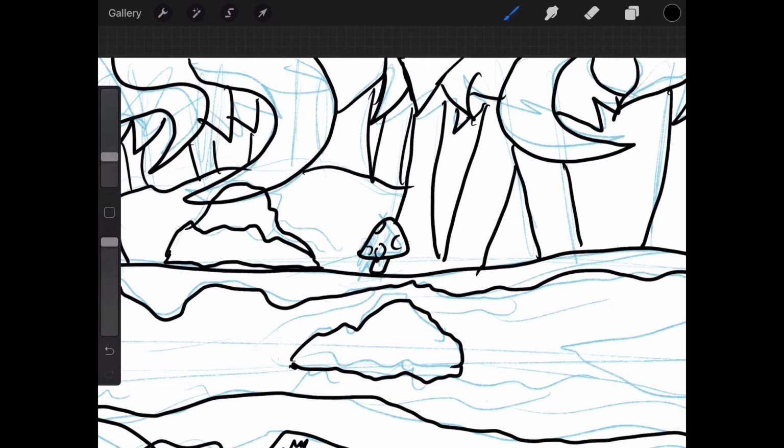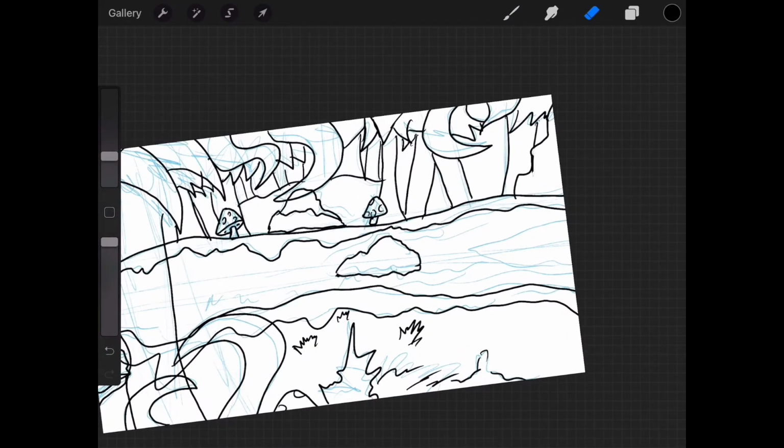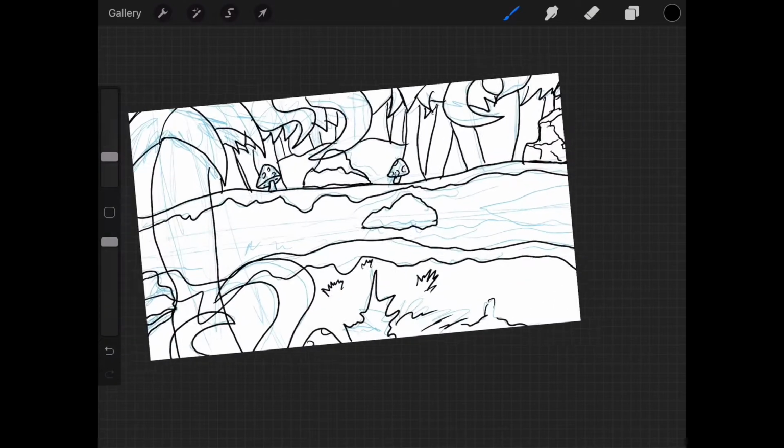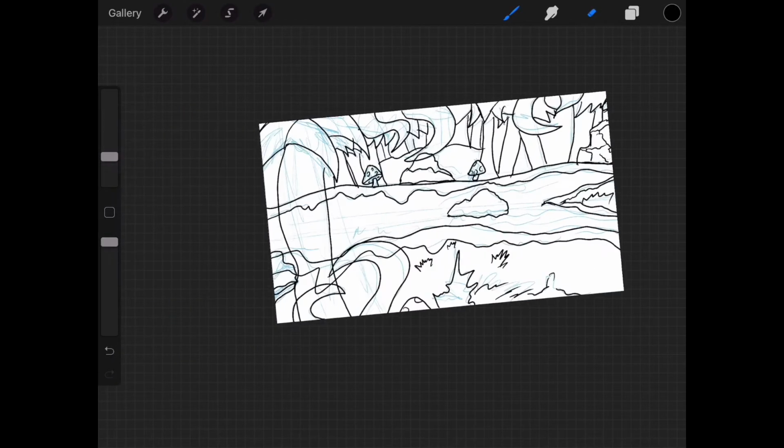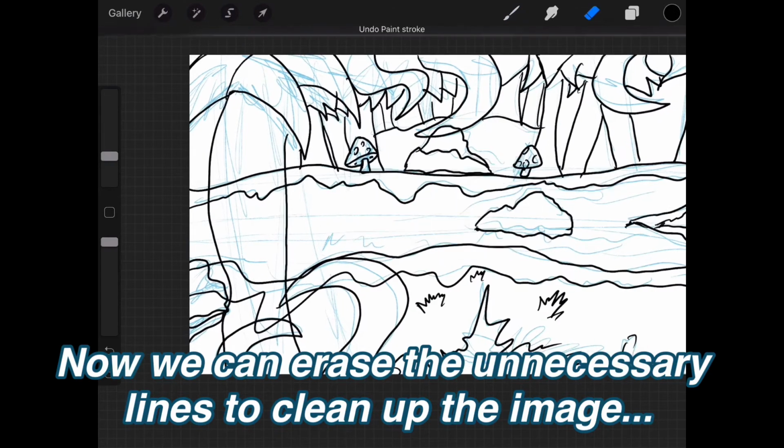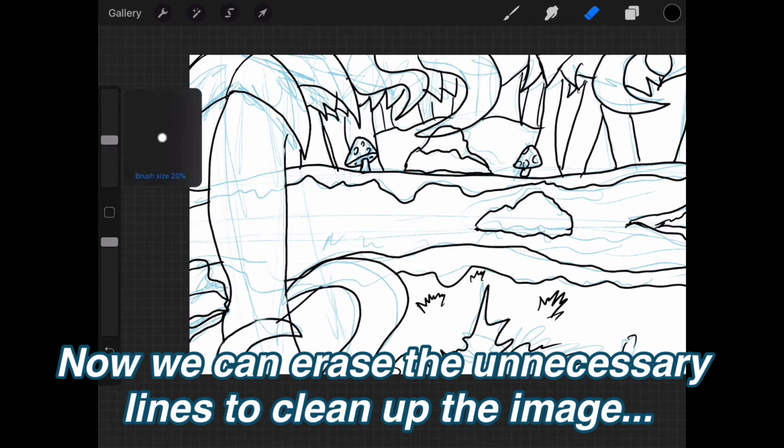And then I'm drawing a little rock back there in the background, and a little piece of land where the river is going to split right there. And then after we're done with that, we can easily go through and erase the unnecessary lines.